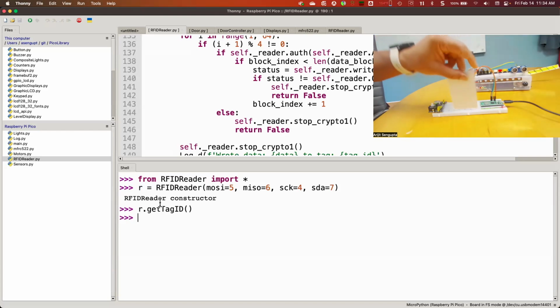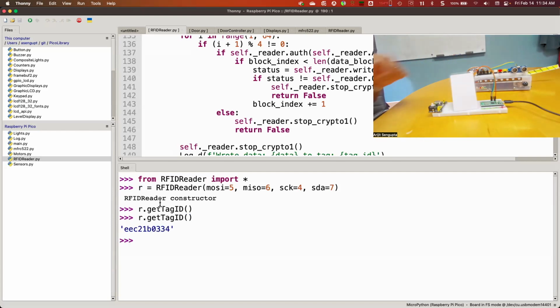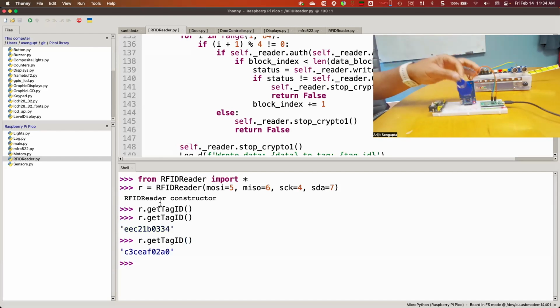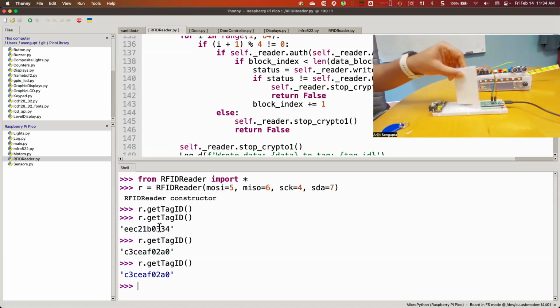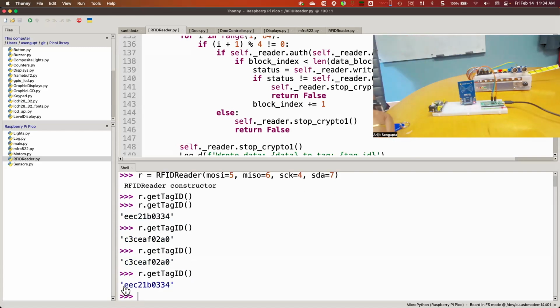So what I'm going to do is put this tag in front of the reader, and we're going to try that again. And notice that now it returned back with a tag ID. If I put a different type of tag in front, it gives me a different tag ID. So these are the IDs of the tag. They're unique. Every time a tag is manufactured, it's given a unique tag ID. But it is the same tag ID that will be returned every time you present it. So this white thing has this EEC tag, and this blue keychain has the C3C tag.